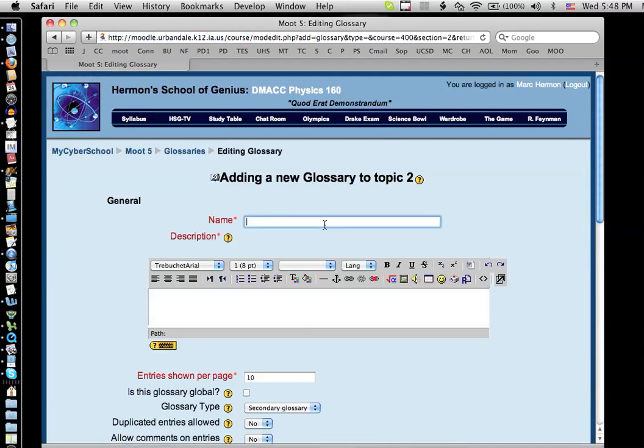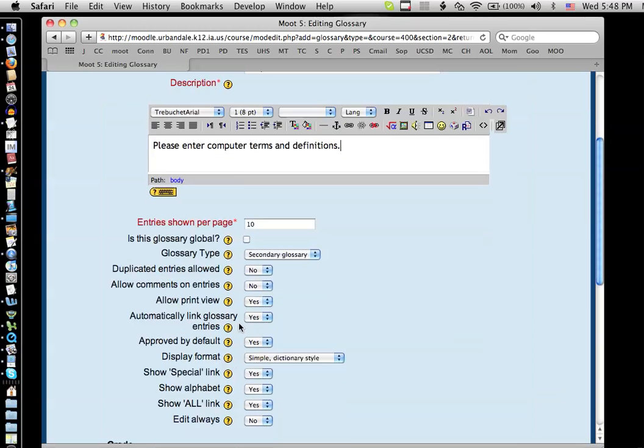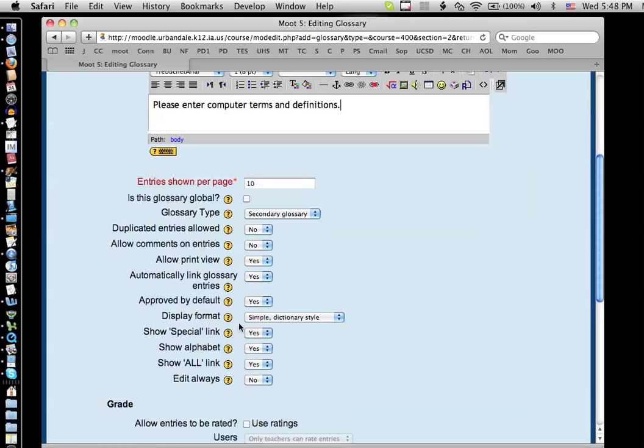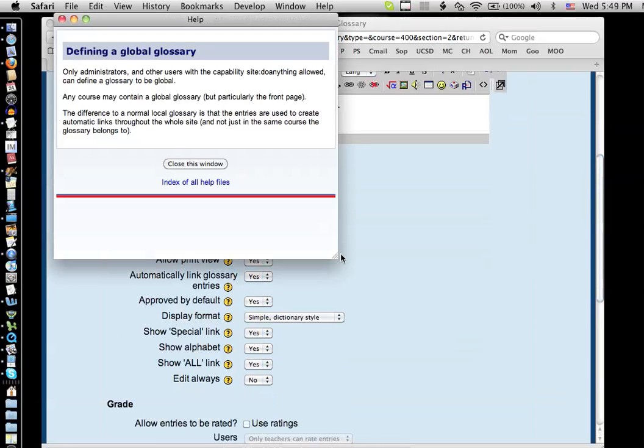So I could do a glossary of computer terms, and please enter computer terms and definitions. Entries shown per page, we'll just leave it at 10. Is this glossary global? If you click on the question mark, we can read about that.